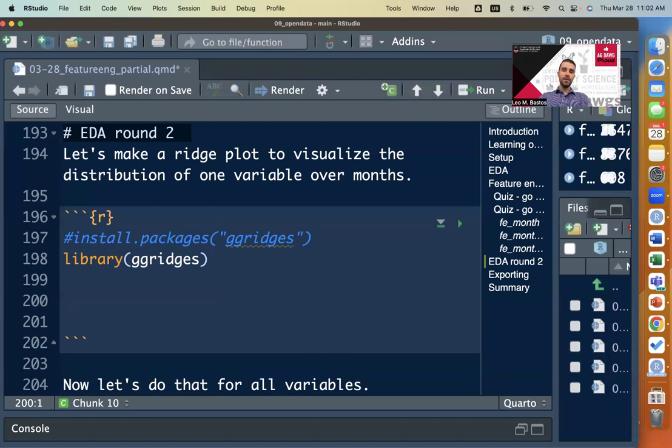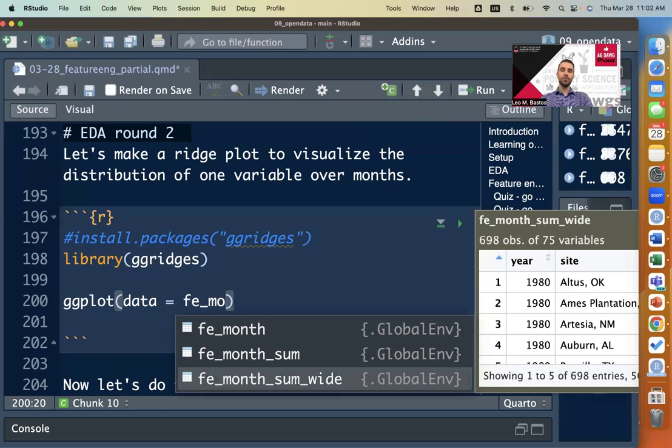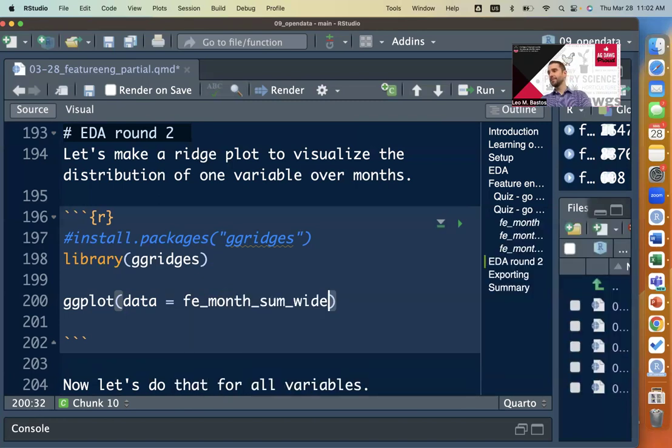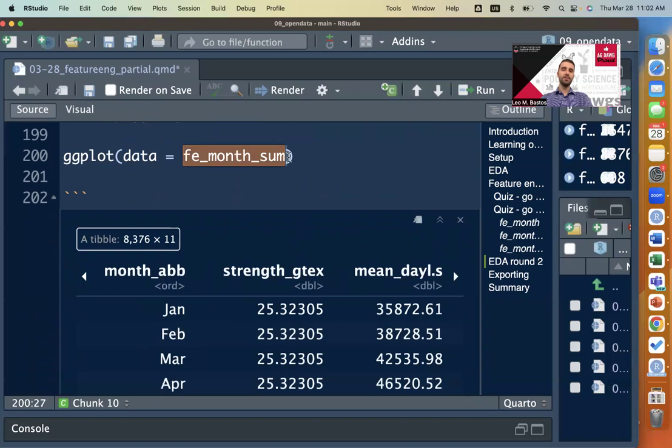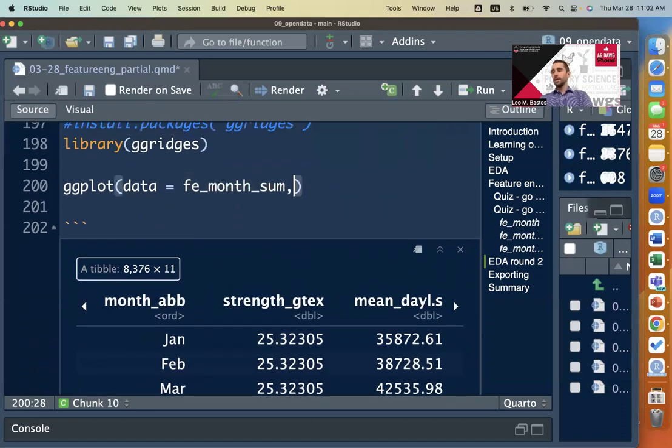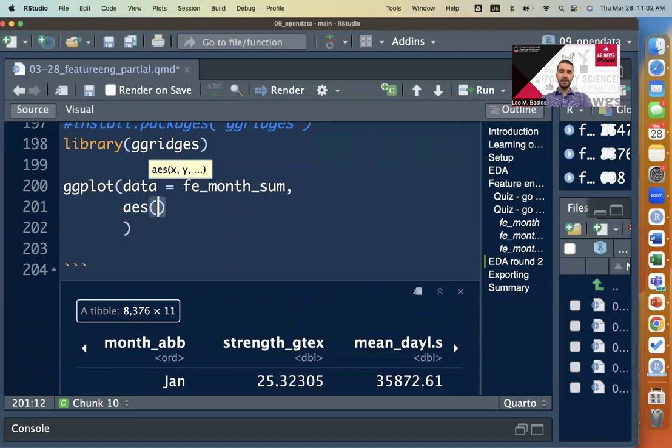This is going to be a ggplot, so let's call ggplot. The data here is going to be equal to the one that we just finished creating, which is called fe_month_sum_white. That is the last version. Or actually, sorry, let's just stay with the month sum for now. The month sum still has a column for month, and we need that for this plot. So let's just keep the fe_month_sum. Give it a comma, let's call aes.